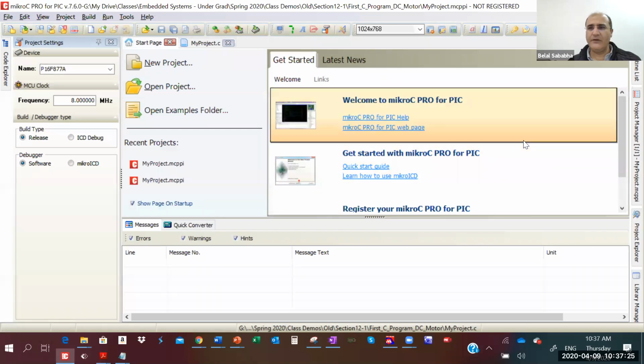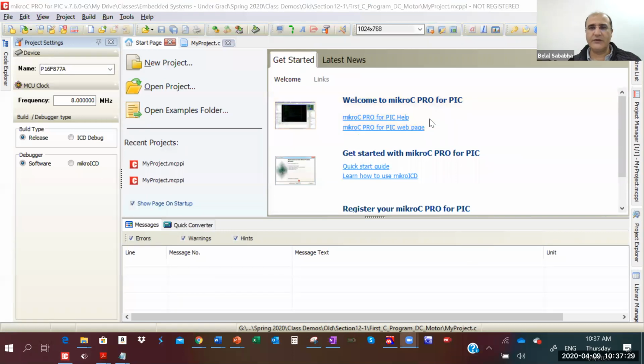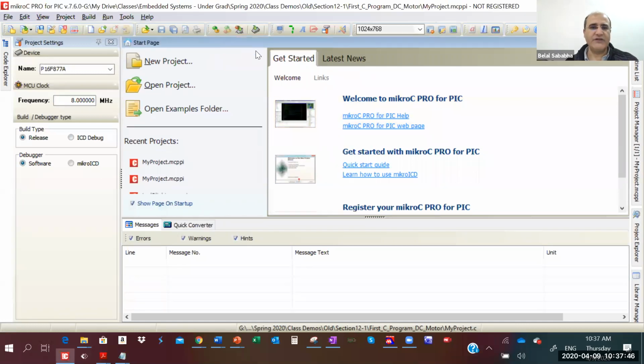Okay. How do I hide this? Okay, and hide this. So this is what you get. On the left side is the controller you want to use and the frequency of the oscillator that you're using. In our case, it's 8 megahertz. Okay, and just close everything, and this is what you get.